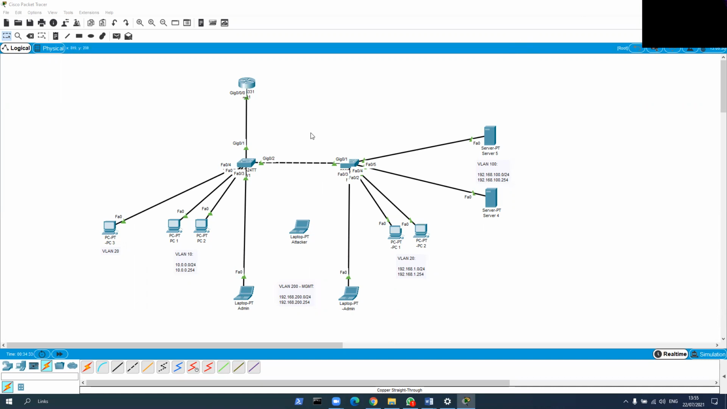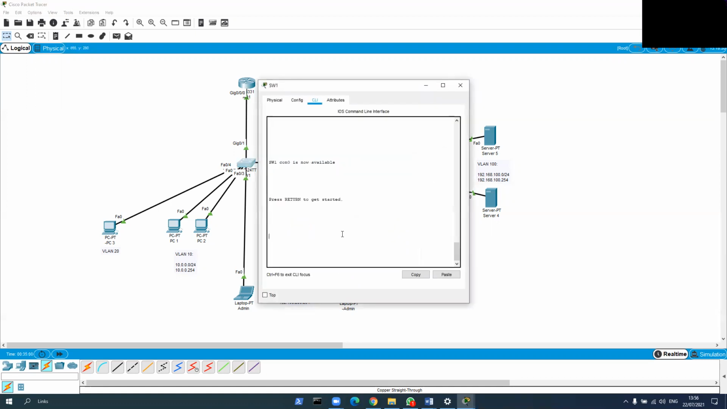Now we're going to create VLANs and enable port security on the interfaces of the endpoint computers, laptops, and servers, and on the interfaces between the switches and the interface between the switch and the router. So let's begin. First of all, let's delete VLAN 1.